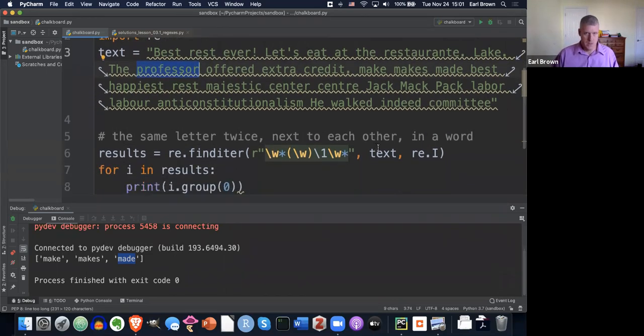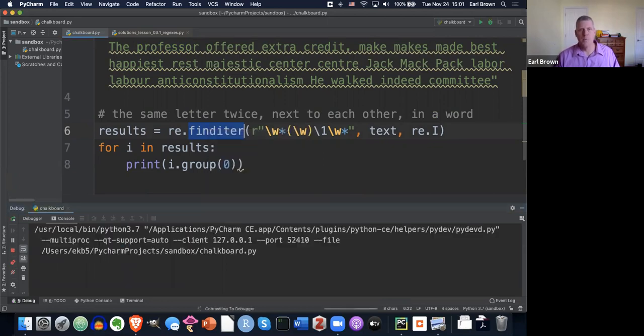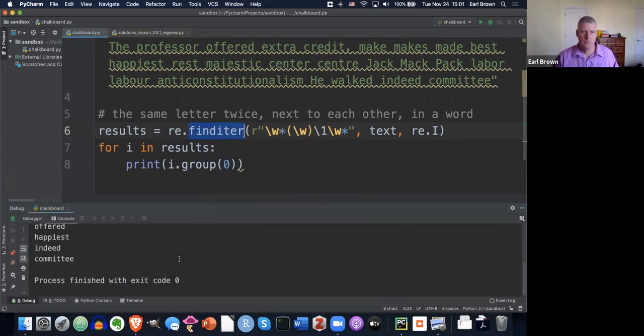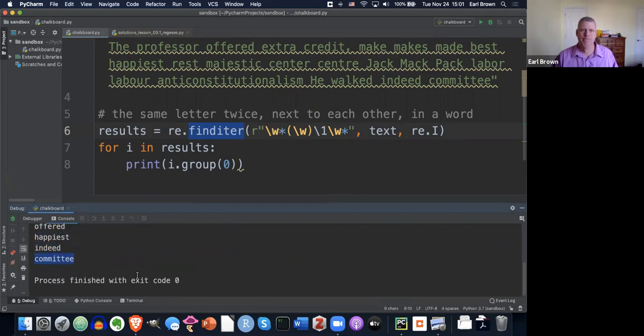Okay. And I'm using the find iter again here. Just kind of concentrate on the regex for the moment. Okay, what do we got? Yeah, we got professor, offered, happiest, indeed, and committee. Yep. So that is the way to find words that have 2 letters that are the same right in a row.